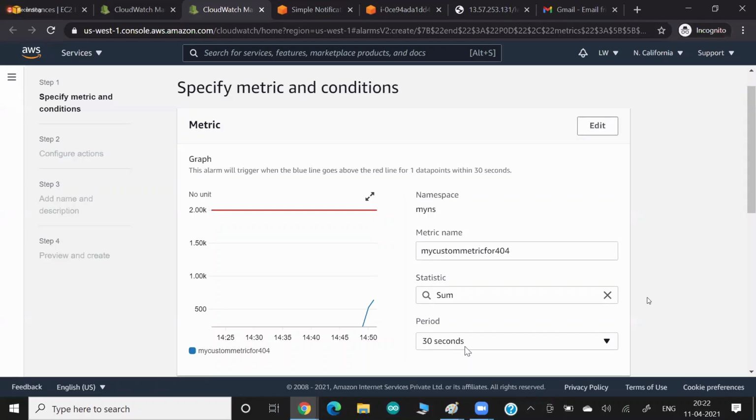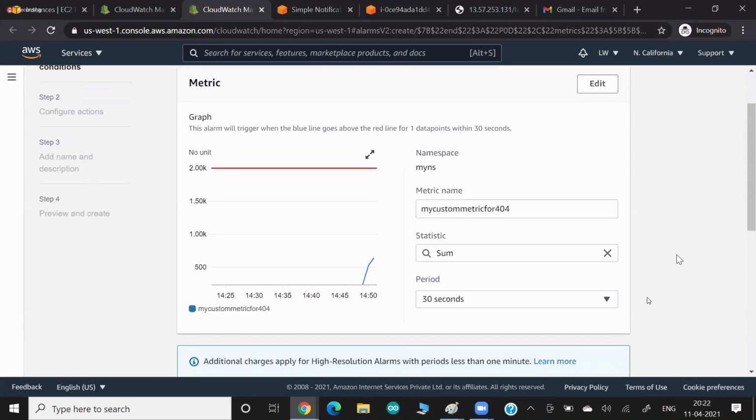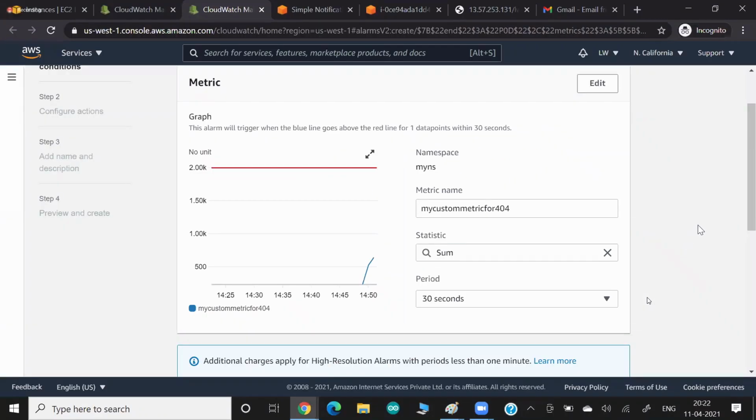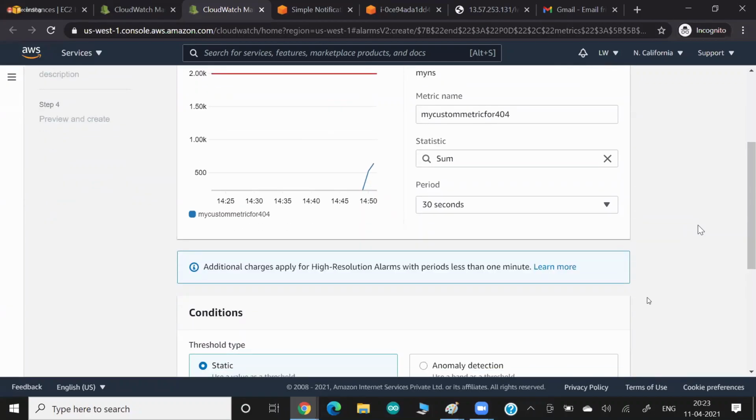Somebody is going to attack the site, or something unwanted. They're trying to impact your web server with 404 errors, because my metric is based on this 404 searching. It's just an alarm.